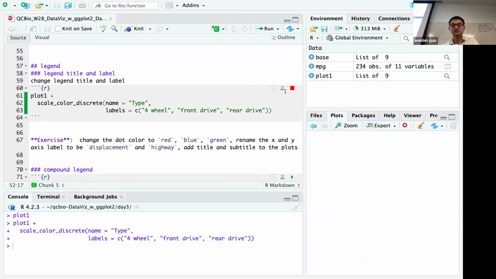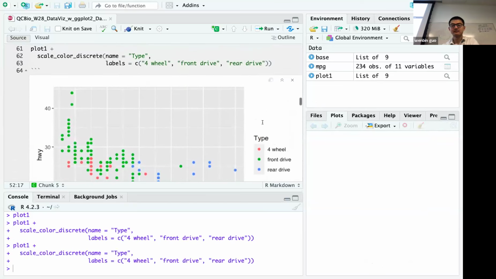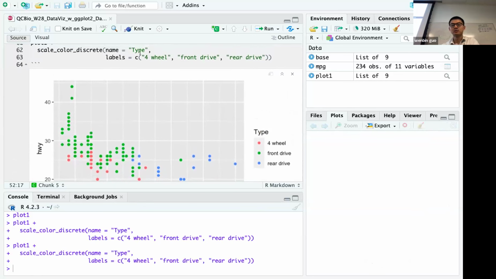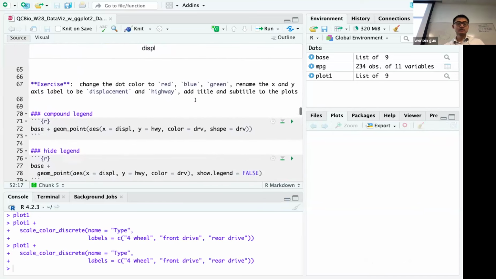After running it, we will see that the legend title and the labels change to the pre-specified values. So here is another exercise. Maybe we can also work on that. I will give 2 minutes to finish it.